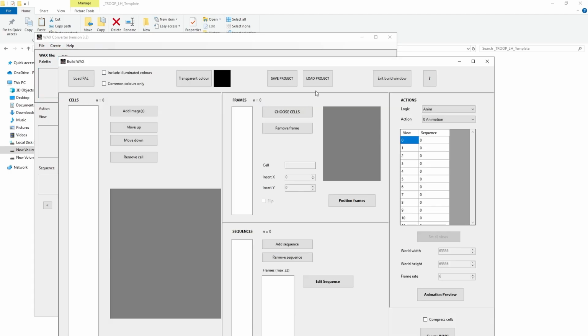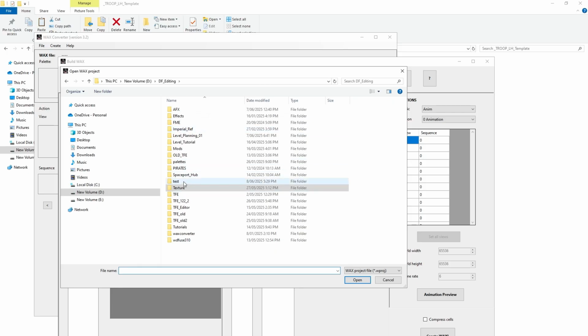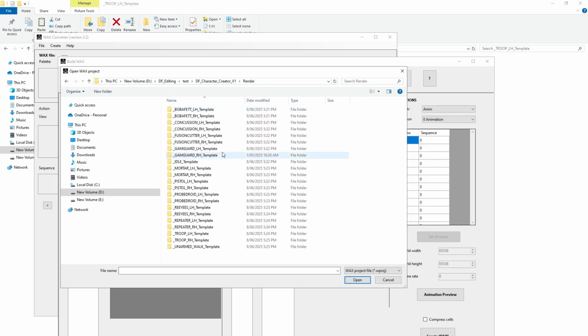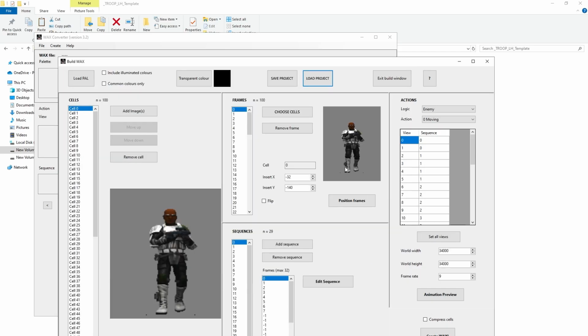So create, build wax manually, load project, okay. Just go into the correct folder for this, which is troop lh underscore template. Open the template file. So what we can see here is, first of all, these two black dots just help a bit with alignment. Because they're completely black, they will be rendered as transparent. So if they're still in there, that part's not a problem. What is a problem, and we'll check common colors only because this is designed to work with that.